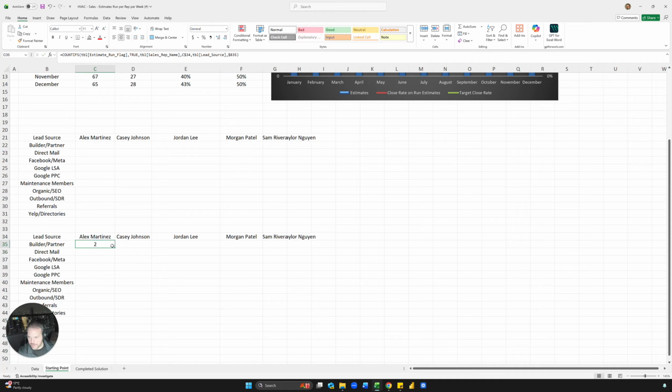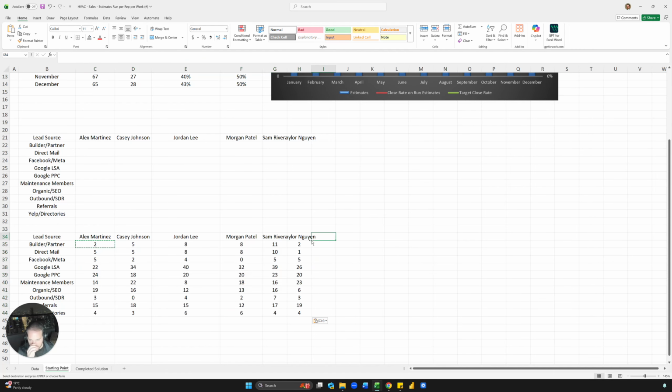So one more thing with tables, you're still going to get this error because you'll see estimate run flag has changed to system type. But the way around that is just copy this and then paste it. And so now you have it for all the values.